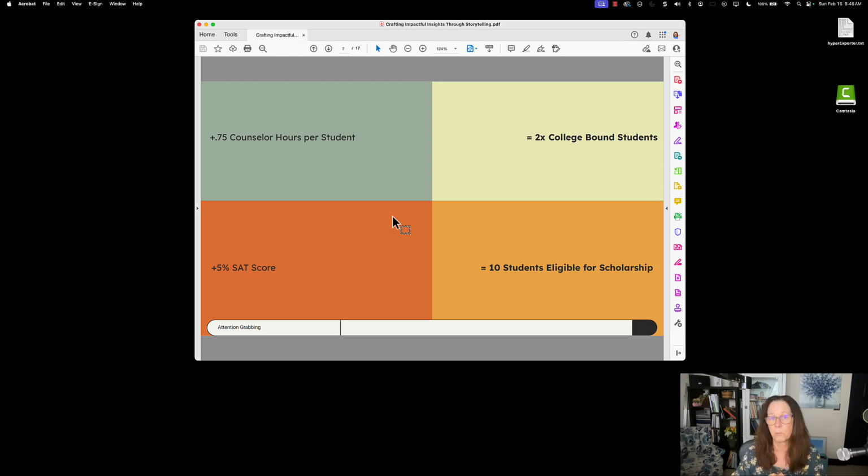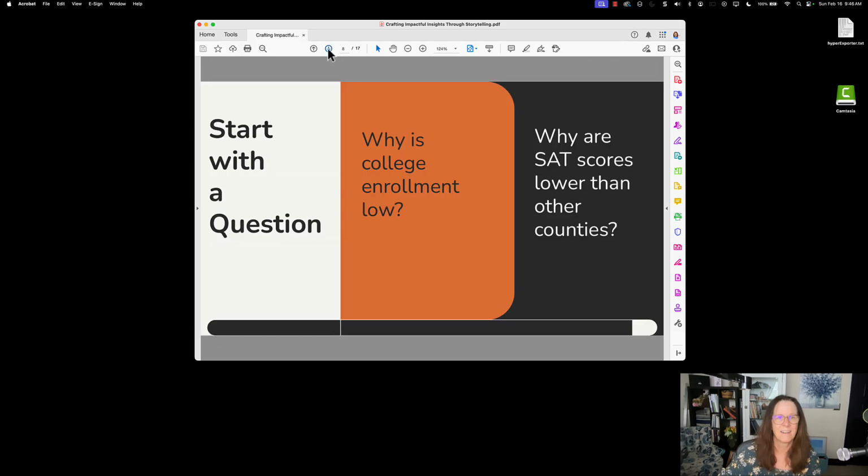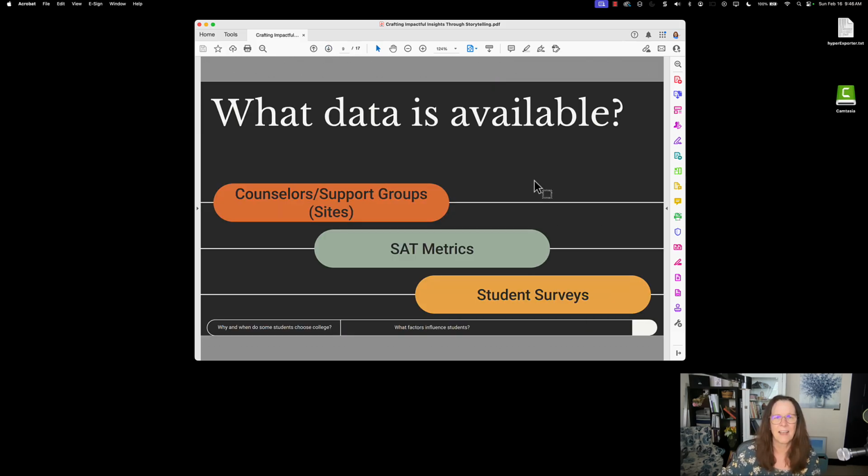Also, if they can improve their SAT scores by 5%, then there's 10 more students who are going to be eligible for scholarships. And most of the students that get a scholarship choose to go to college, so that would be a really good thing. All right, so to dive in, I need to know what kind of data is available.